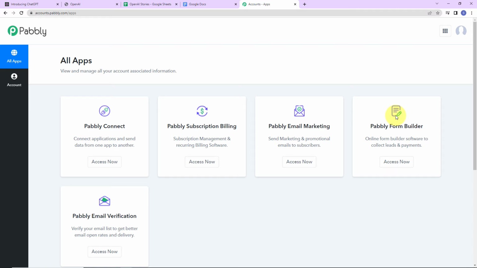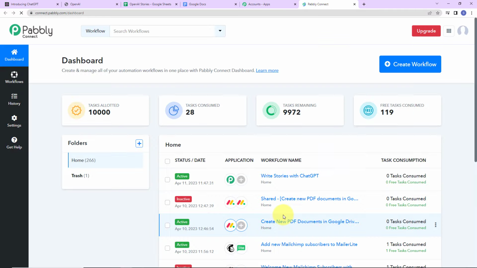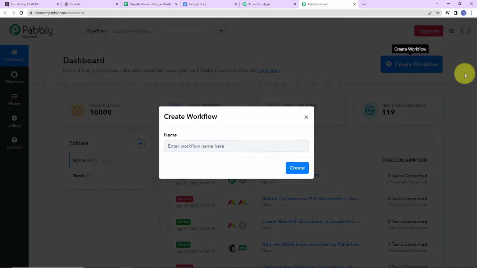Now here we have reached the all applications page. Let's click on access now for Pabbly Connect. So as we do that, here we have reached the dashboard. Now on the right hand side, you can see a tab, create workflow. So as I click on this, another dialog box appears which is asking us to name this workflow. Now here I'm going to name it write stories with ChatGPT.